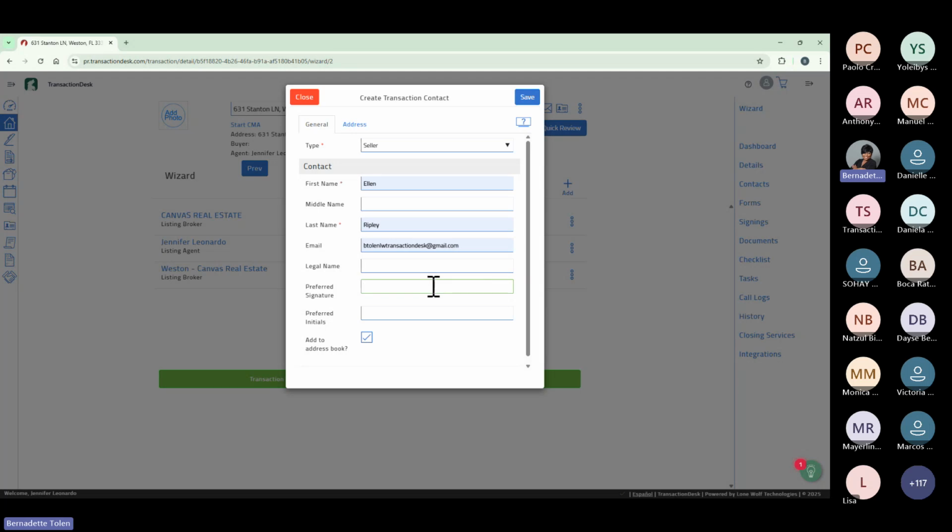The preferred signature, again, you don't have to have that right away to save. Let's give her information, but if you have it, you can go ahead and put that information in. Okay, her preferred initials. She may be like me. Whenever I put my initials, I put my middle initial as well.